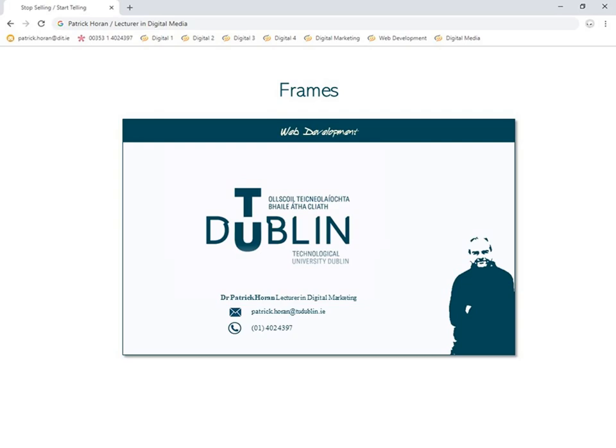This tutorial will look at the use of frames within web design. First of all, what is a frame? And secondly, how are we going to use them? And how might we employ them throughout our web design? First of all, a frame. We're very used to seeing frames within websites.